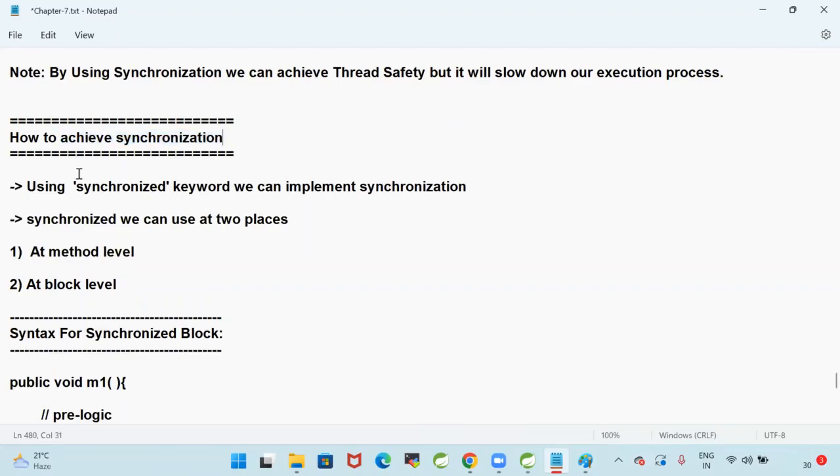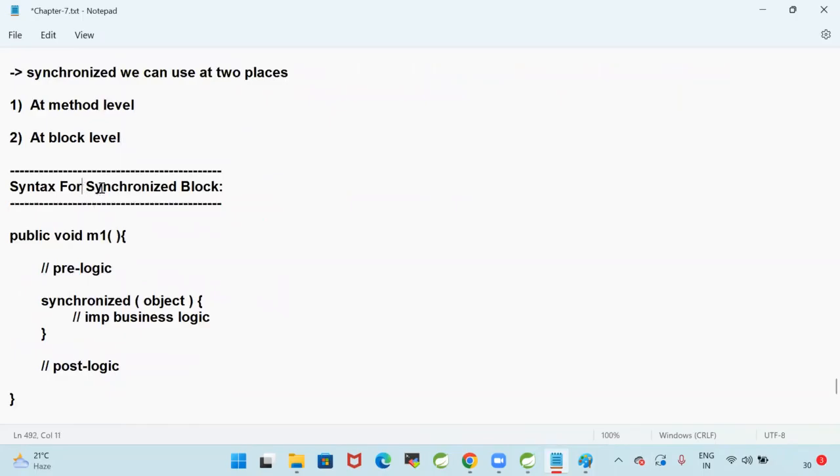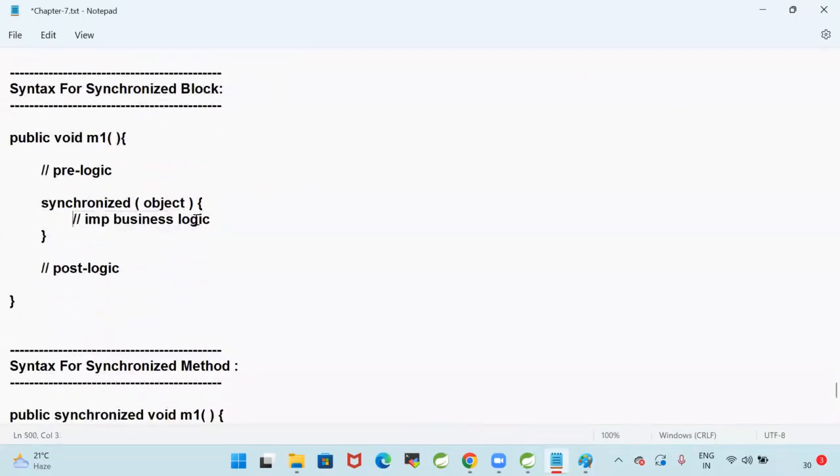How to achieve synchronization? Using the synchronized keyword. How many places can we use the synchronized keyword? We can use it at the method level and at the block level. This is the syntax for the synchronized block. Only a few important lines we keep in the block. My method has pre-logic, post-logic, and important logic. Only these few lines of code are important for me, so I will go for a block.